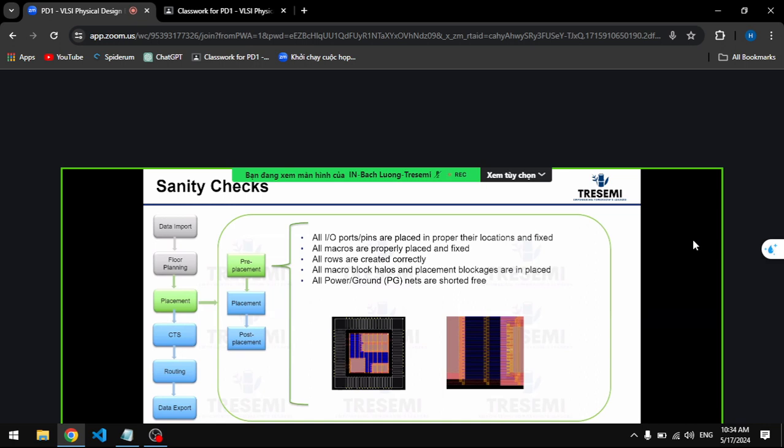Okay, sanity checks. Once you come out of floorplan, before you go do placement, you want to make sure that all your I/O pins are properly located and fixed. Also make sure all your macros are placed and fixed, so they don't get moved. And all your rows are created, and make sure that your halo is correct. Remember, some of you have the halo missing or not placed correctly, so you have these follow pins, the PG metal one, hanging out here. You end up having DRC issues.